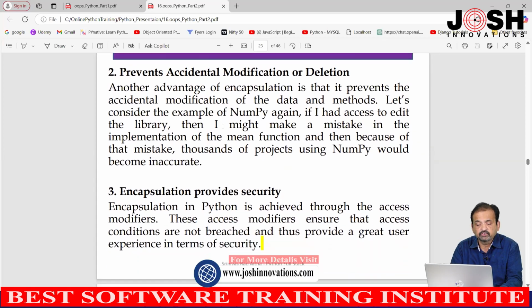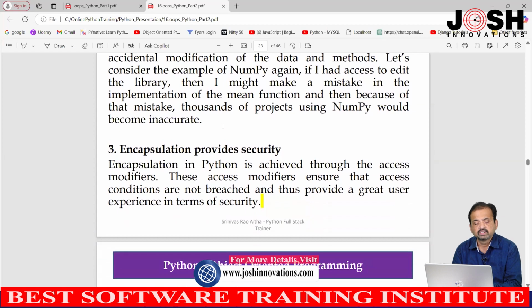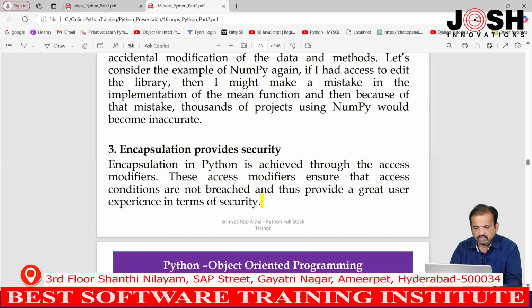Next, encapsulation provides security, which is a very important point. Encapsulation in Python is achieved through access modifiers. What are access modifiers? We will discuss. First, we will understand that this provides security. How? By using these access modifiers. What are access modifiers? We will discuss now.